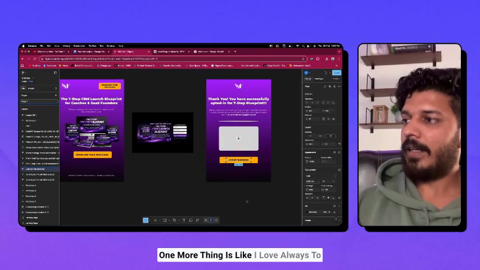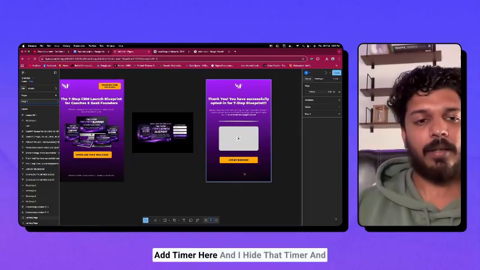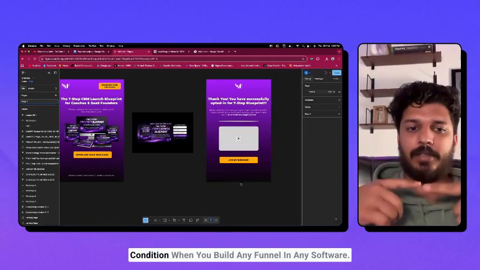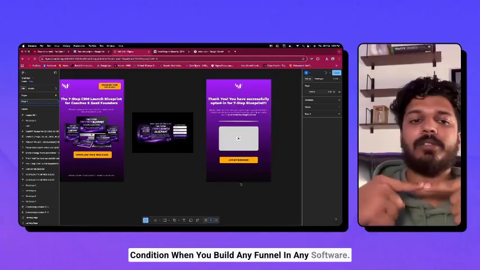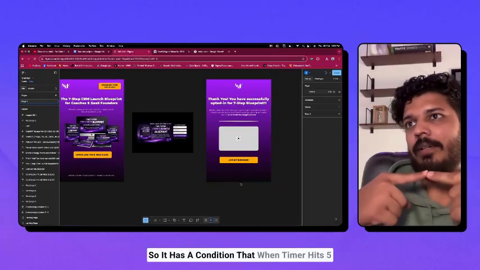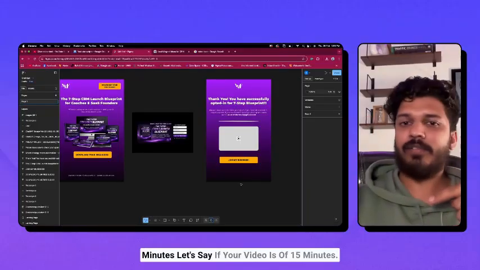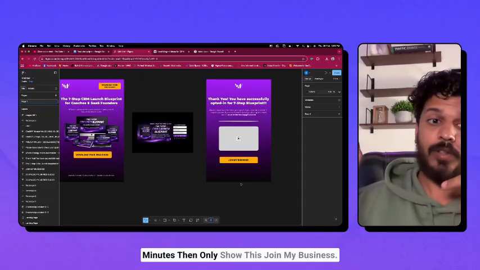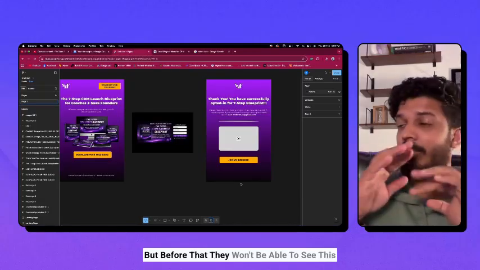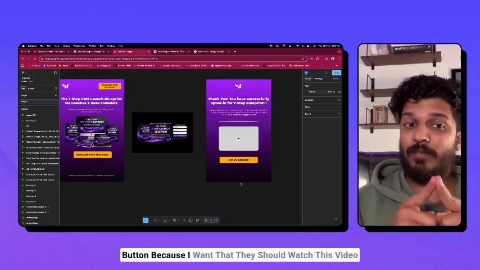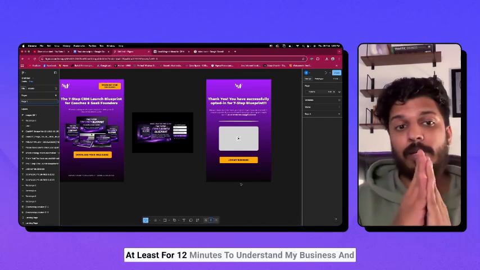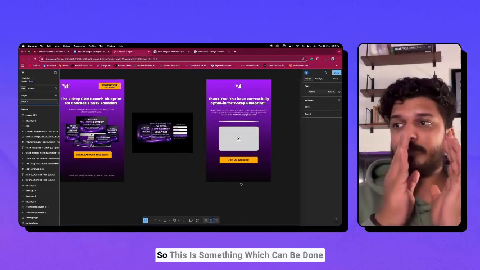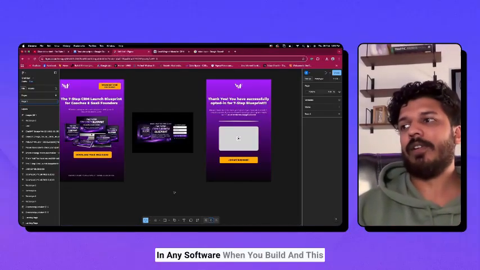One more thing is, I always love to add a timer here, and I hide that timer. And what that timer does is, it has a condition, which you can set when you build any funnel in any software. So it has a condition that when the timer hits, let's say if your video is 15 minutes, I will say when the timer hits 12 minutes, then only show this join my business button. But before that they won't be able to see this button, because I want them to watch this video at least for 12 minutes to understand my business, and then only they should have that call to action. So this is something which can be done in any software when you build.